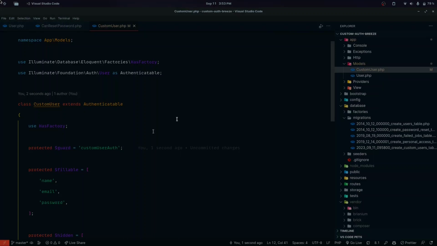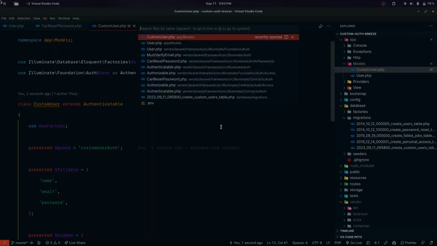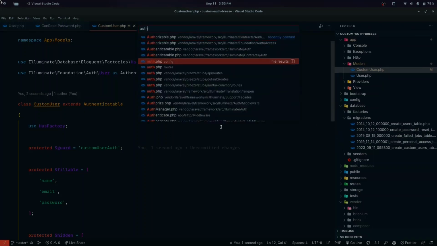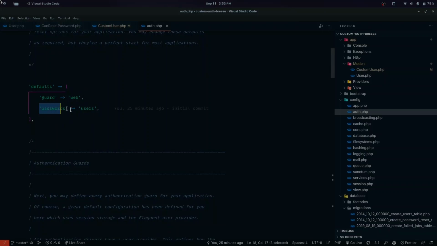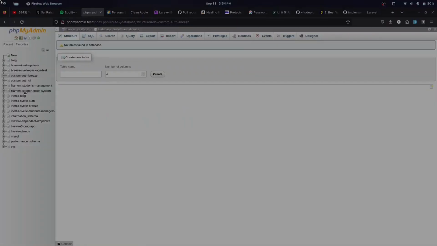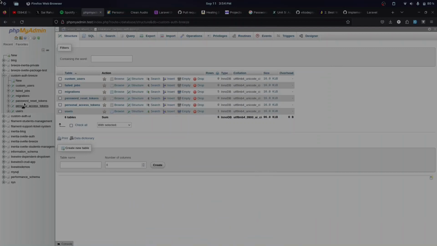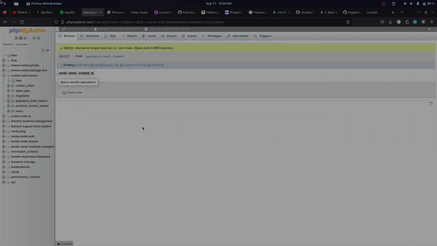And let's now go to our auth.php config file, which is inside config. Here we have a default guard of web and a default password of users. So we only have one password table in our database by default, which is, okay, let's reload this. So we have a default table for password reset tokens.